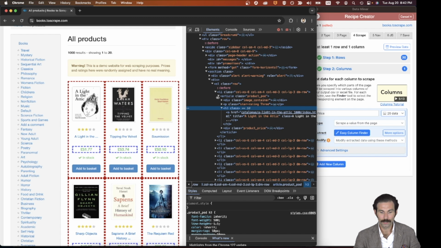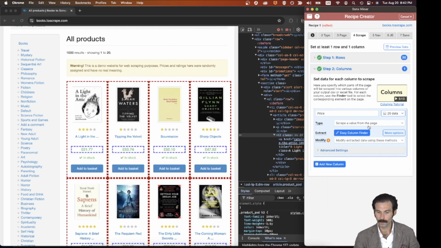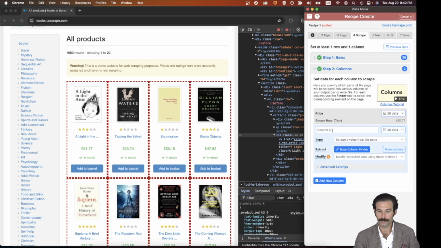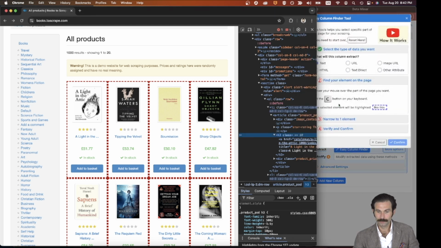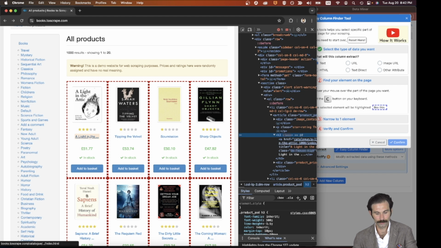So how does that translate into DataMiner? Let me show you. We have our price. Now, just for example's sake, let's start with the short title. We go to the Easy Column Finder. We go to our title. We click C.